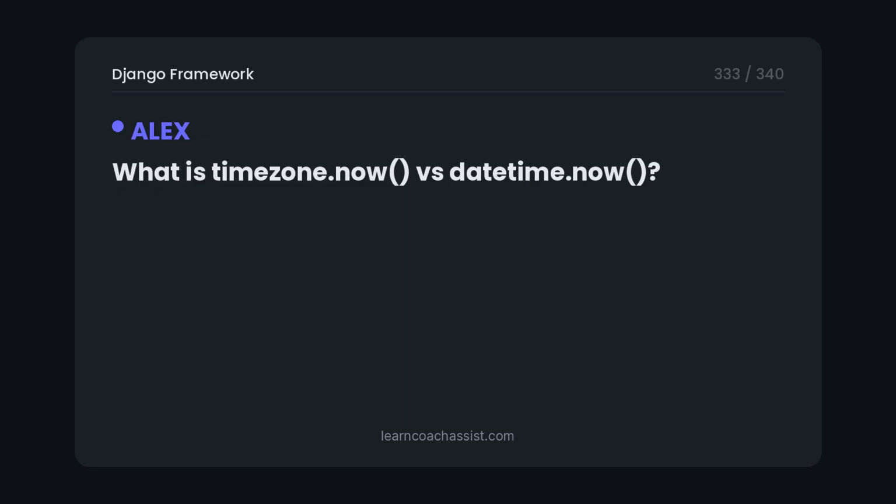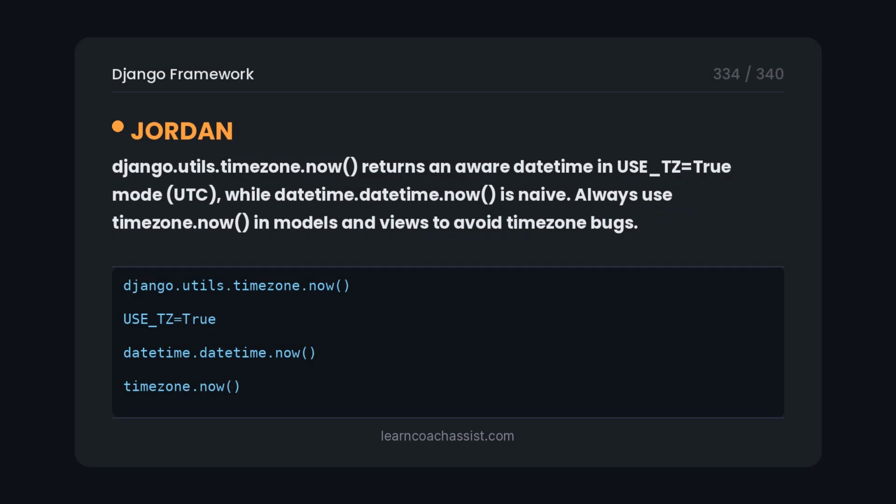What is timezone.now versus datetime.now? django.utils.timezone.now returns an aware datetime in UTC when USE_TZ = True, while datetime.datetime.now is naive. Always use timezone.now in models and views to avoid timezone bugs.